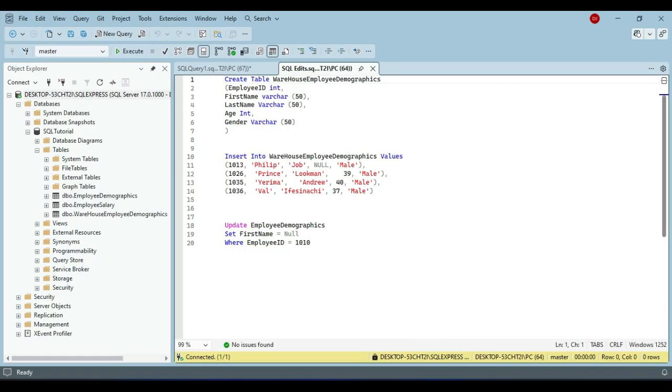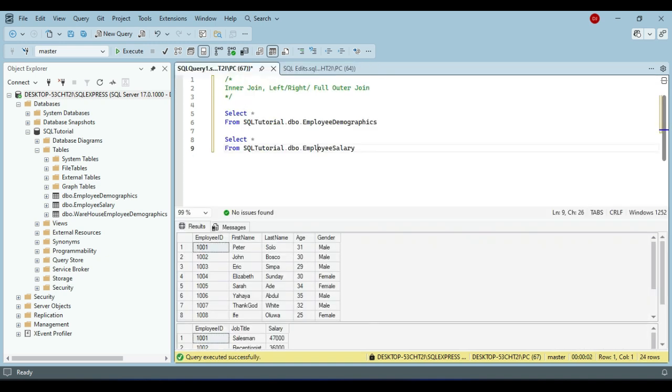What's up everyone, we're back again with the intermediate series, but before we get started, I would advise you to create this table, warehouse employee demographics, so you can get up to speed with me. Alright, so today we're going to be talking about the joins. We're going to talk about the inner join, left outer join, right outer join, and full outer join.